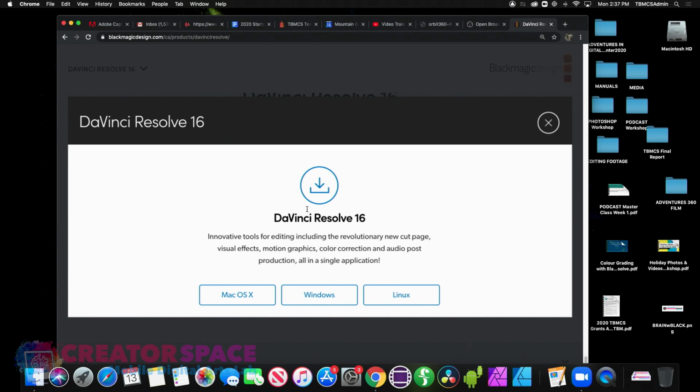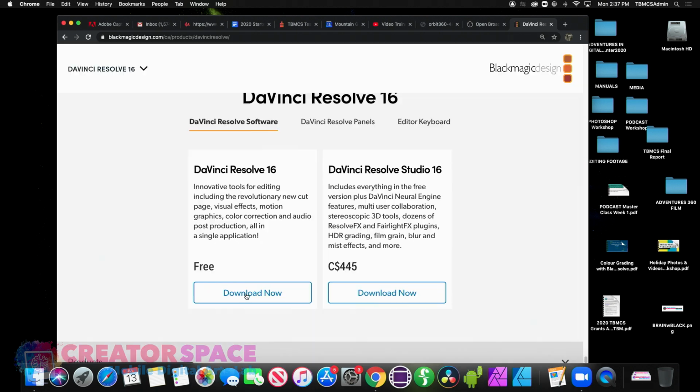And from here you just have to decide what operating system you're using. So if you're using Mac OS, you will click on that. If you're using Windows, you will click on Windows. And if you're using Linux, you can also have that as well, like a Ubuntu. But for our demonstration purposes, I'm on Mac OS, so I will click that.